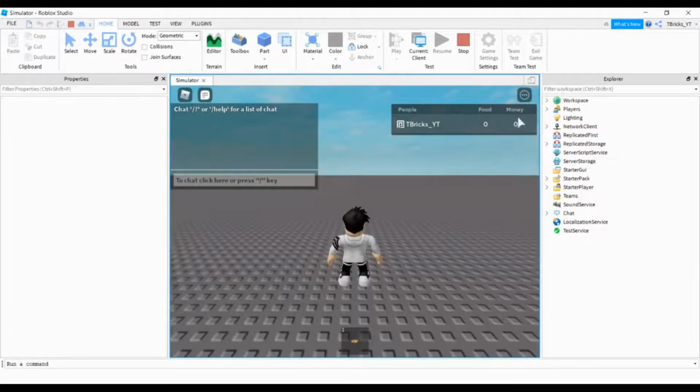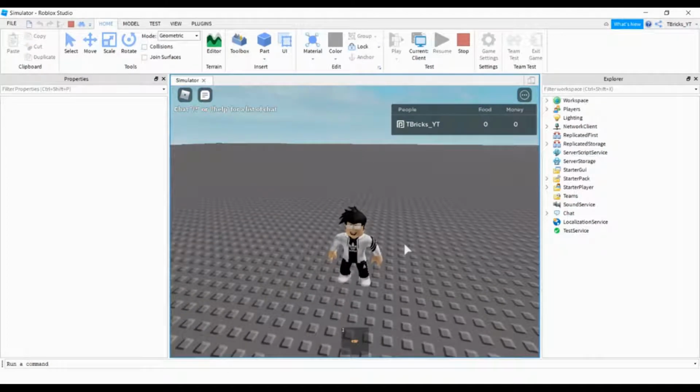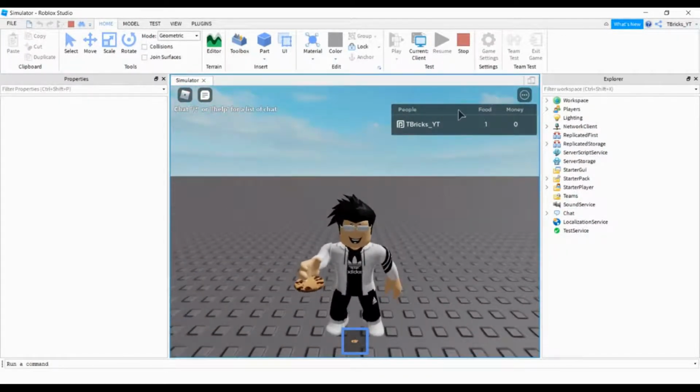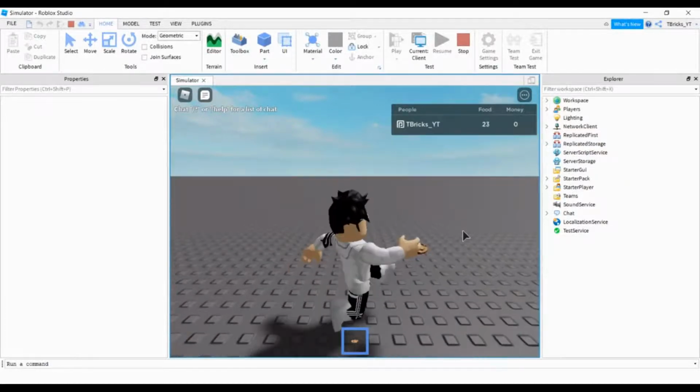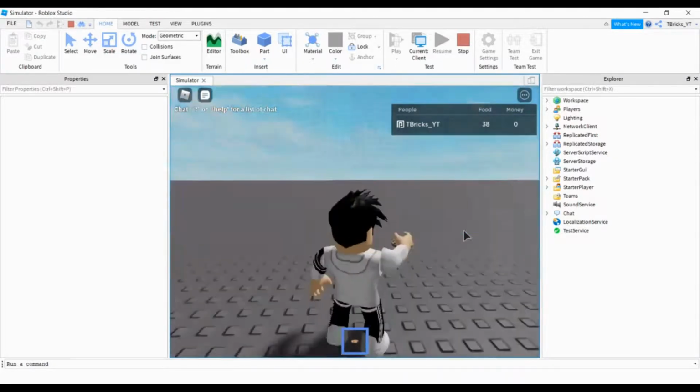So now guys, here we have our leaderstats. Yay! So now we're going to equip the cookie. Now let's start. See, now we're getting food. There you go, guys. See, it's all working now. Yay!